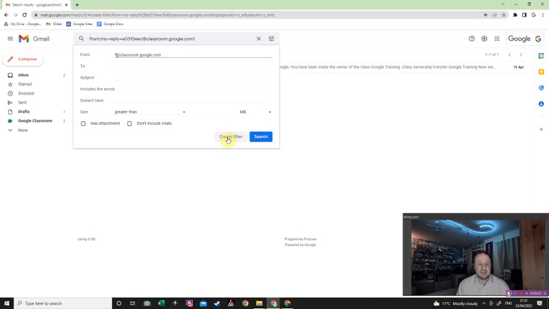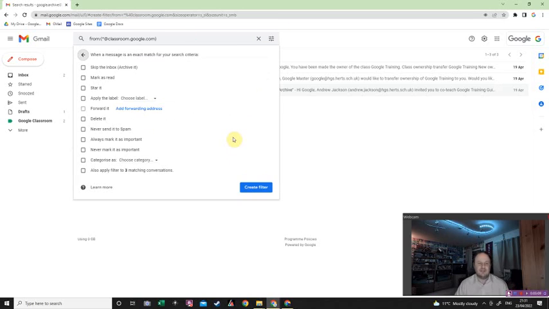You can play with these other options, you can use other categories if you wish to. I'm going to say, hey, with that, create a filter. And it'll say, what do you want to do with it? And I want to apply the label Google Classroom. You can, if you want to, also tell it to skip the inbox. That means to not even appear in your inbox, to just appear under Google Classroom. But by doing so, you might miss things. It's probably not a good idea to do that.